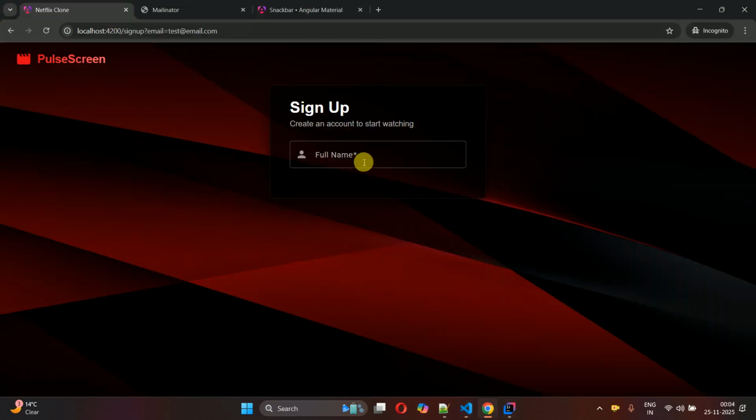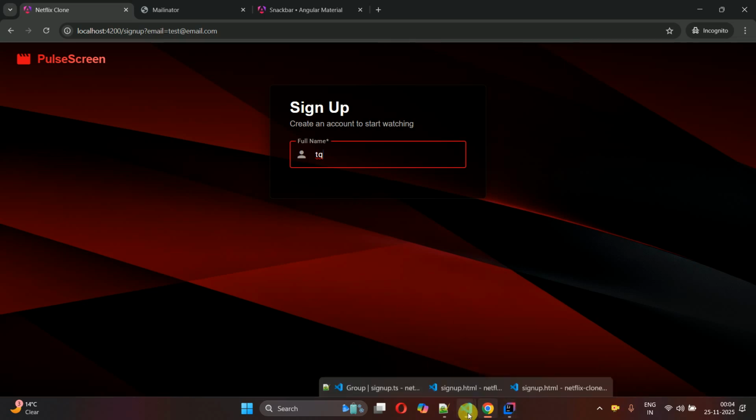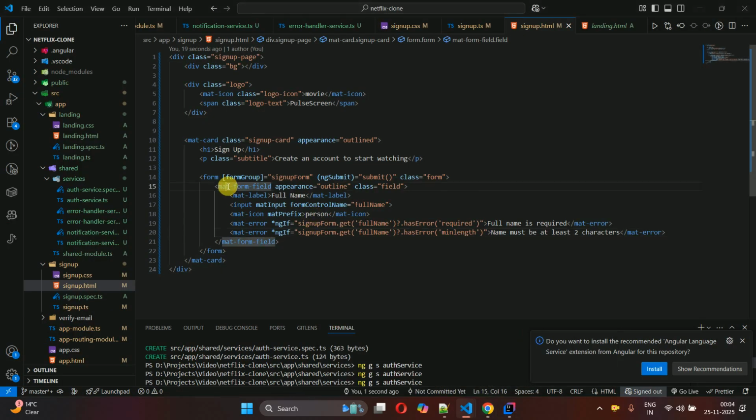And let's go to the UI. Let's see if we have this form field or not. You can see here, if I move out it should show the error. You can see full name is required. Let's say I write only T, name must be at least 2 characters. If I write one more character, you can see the error is gone. So in this way this particular error is handled, and the form is working as expected.